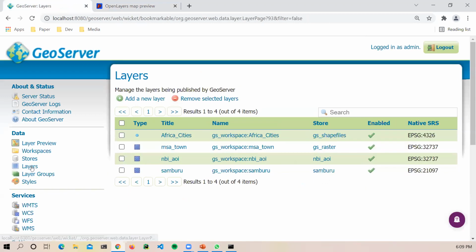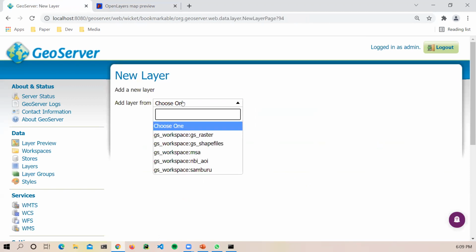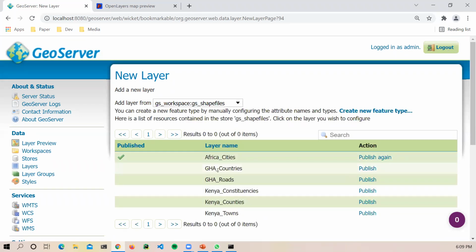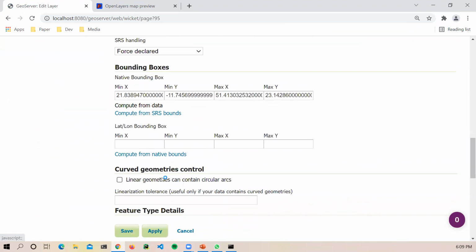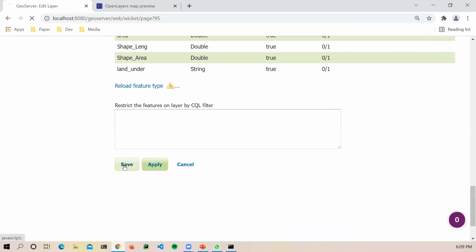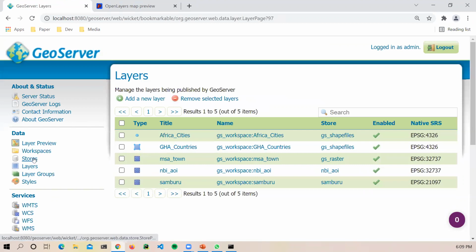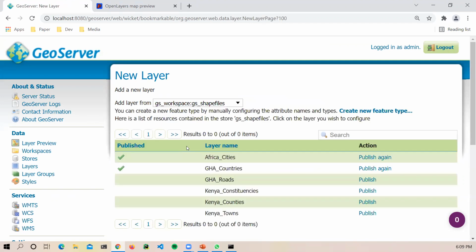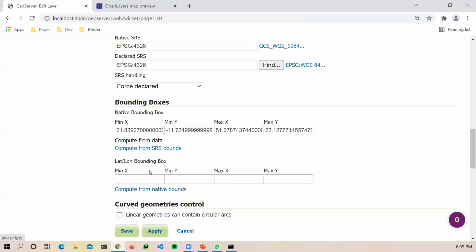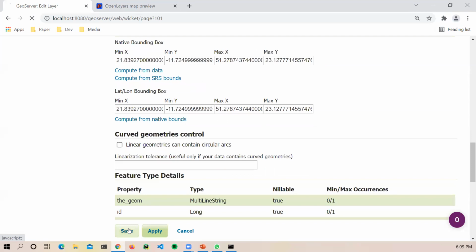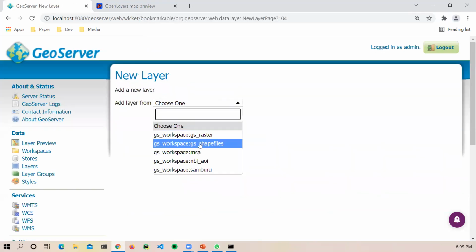So let me add the other layers. You'll go to layers, add new layer, choose the workspace. In my case, I've called it GS shapefiles. So I'll add the GHA countries, the Greater Horn of Africa countries, and I believe you should have this data somewhere because we used it in our first lessons. I'll also publish the others under layers, add new layer, shapefiles. I'll add the Greater Horn of Africa roads. I will compute from data. I'll do also the second compute here, and then I save. Add new layer, workspace.